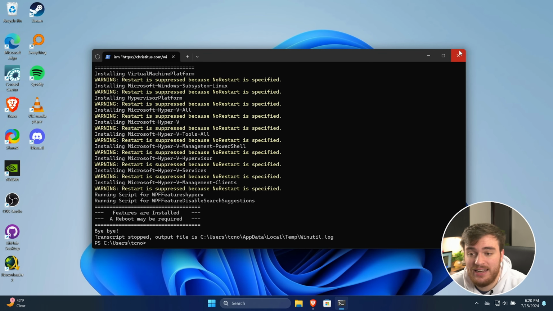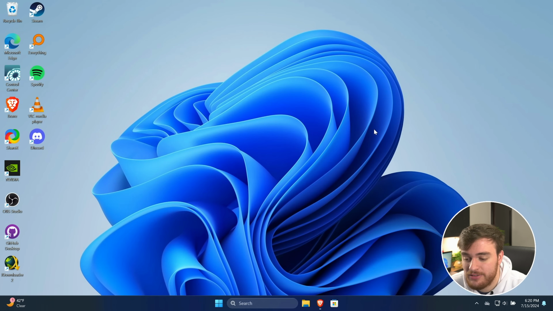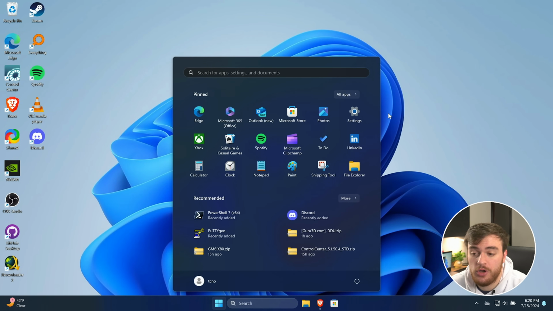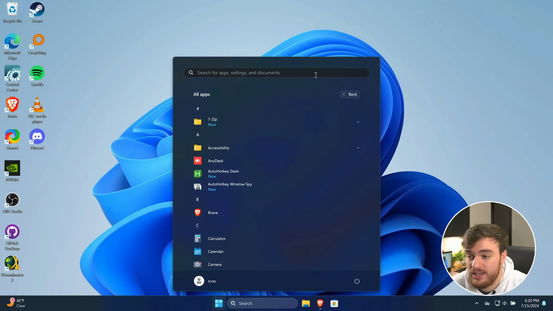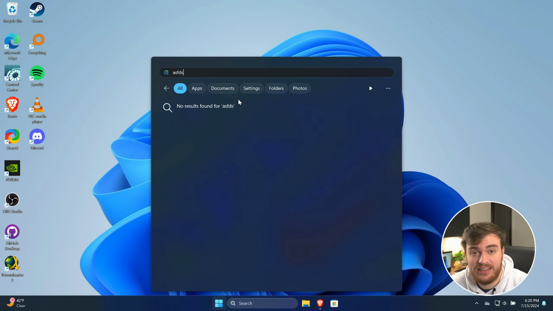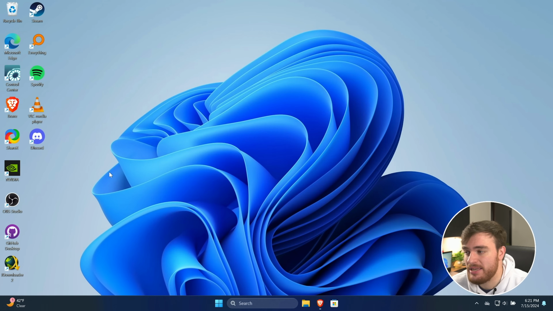We'll close it, and now we're officially done with the CTT tool, and we've got quite a bit done on our system. We've turned off a lot of spying settings, we've disabled searching the web in something like this, for example, and our system should generally be quite a bit happier.